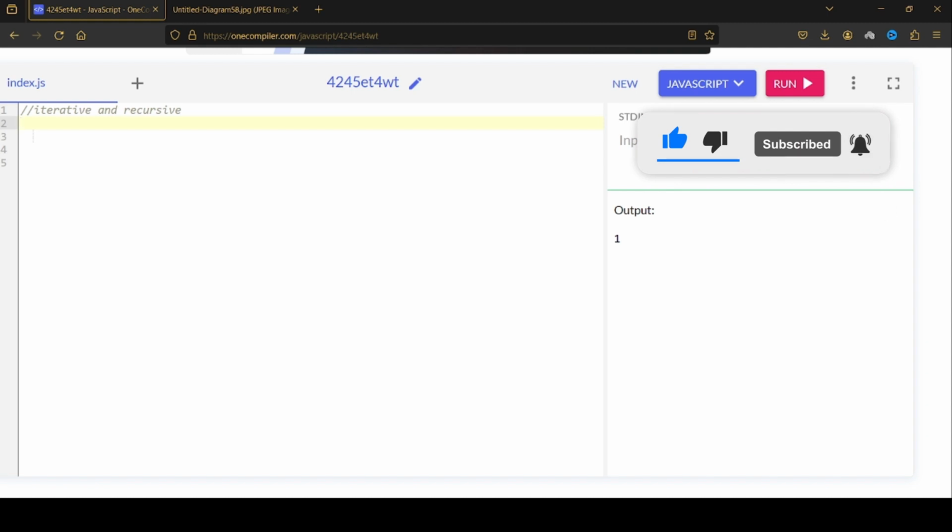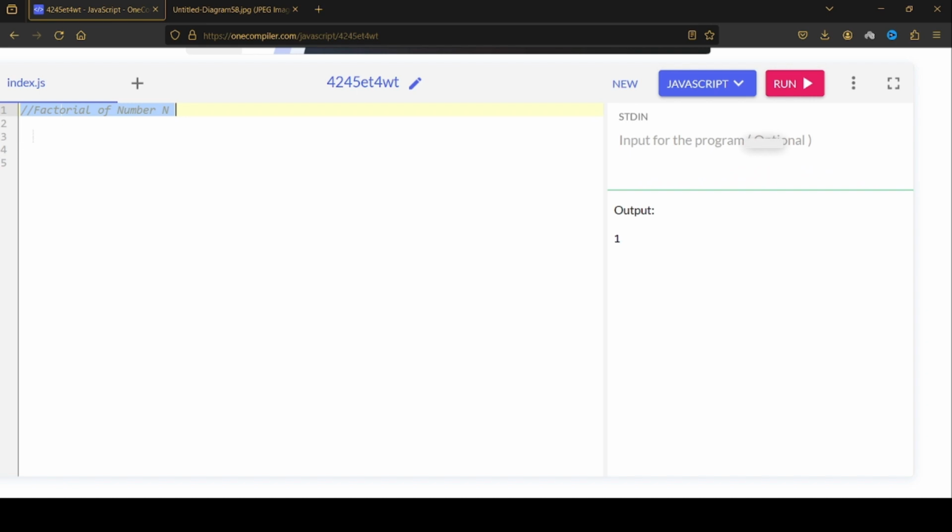So let me first of all tell you what a factorial is. Factorial is nothing but the product of the numbers preceding a given number, and the last number will be 1. So again I am repeating, factorial is the product of the numbers which are before a given number, up to 1. So what do I mean by that? I am giving you an example.